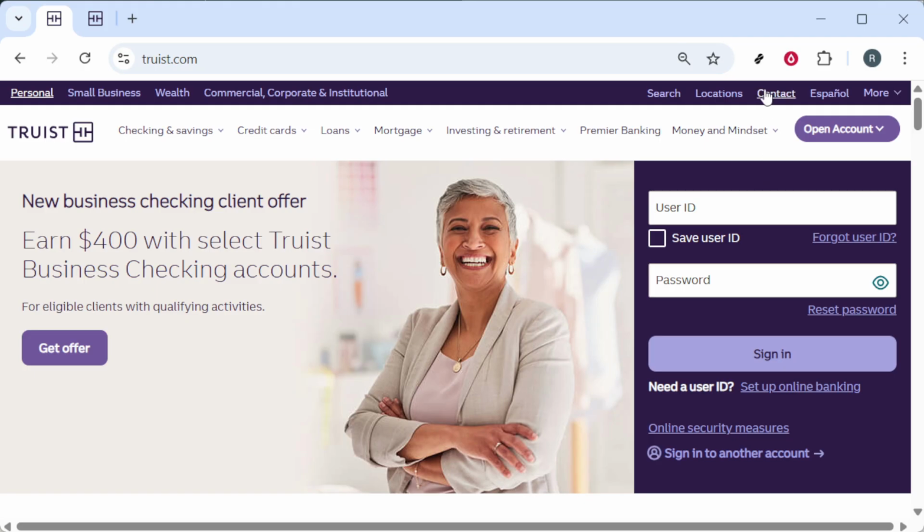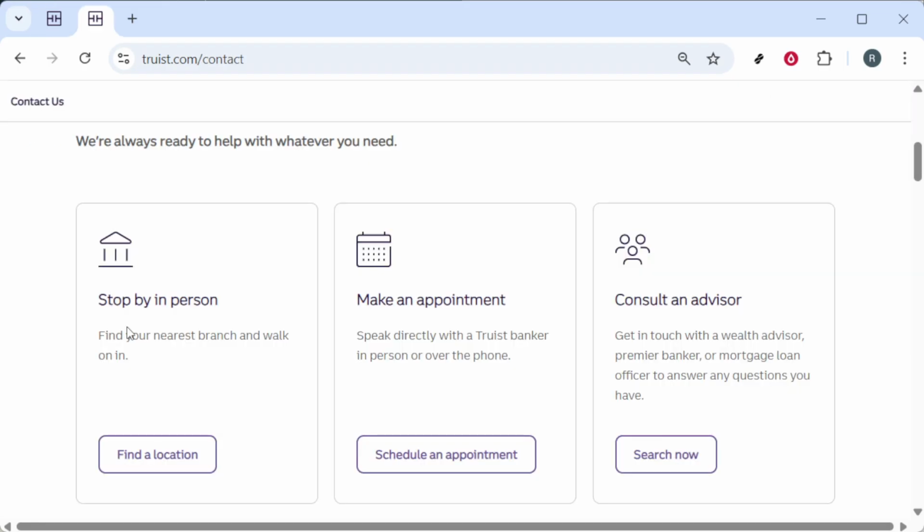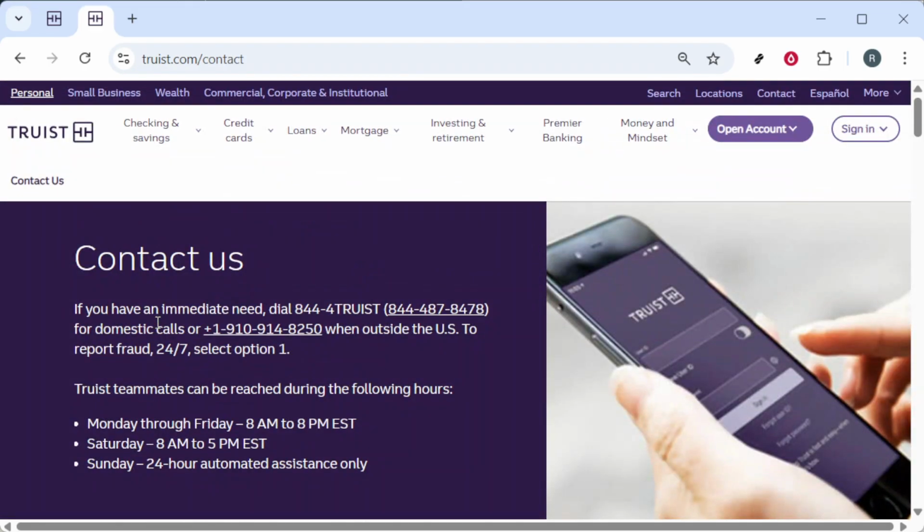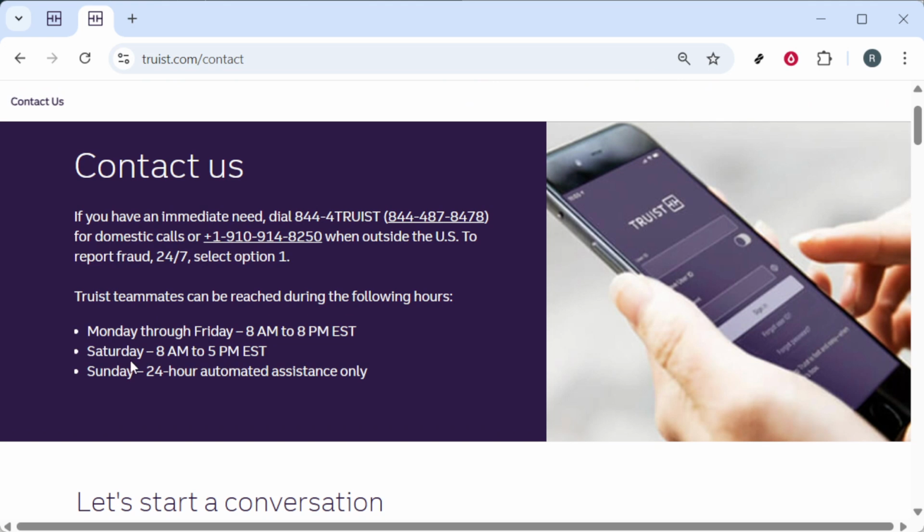Once you arrive on the contact page, you'll notice a range of options available to reach out to Truist support. This is where you can see the different contact methods neatly listed for you. If you need immediate assistance, the contact number should be readily visible. And if you prefer talking over the phone, this is the perfect opportunity to note down the number for domestic calls. It's always handy to have this information saved in your phone or written down somewhere safe.